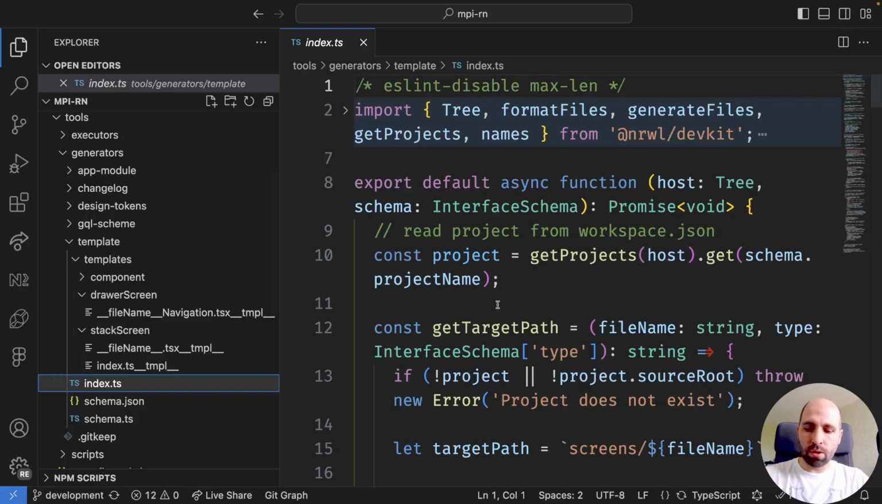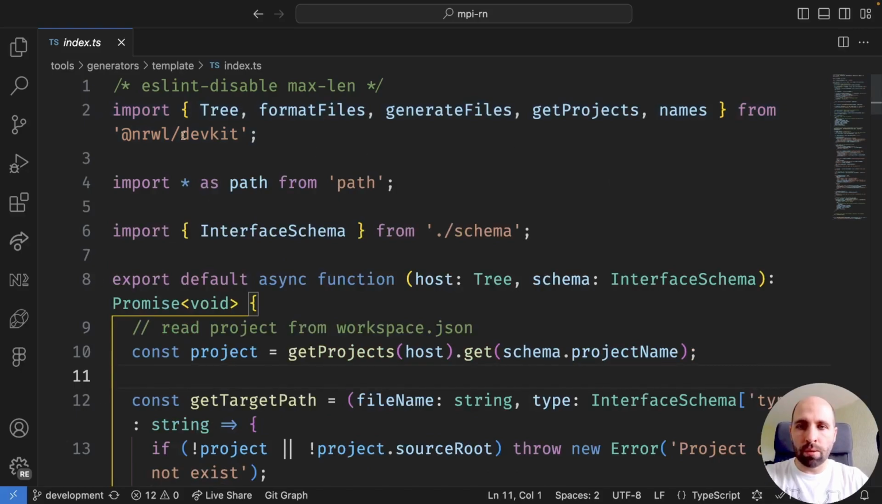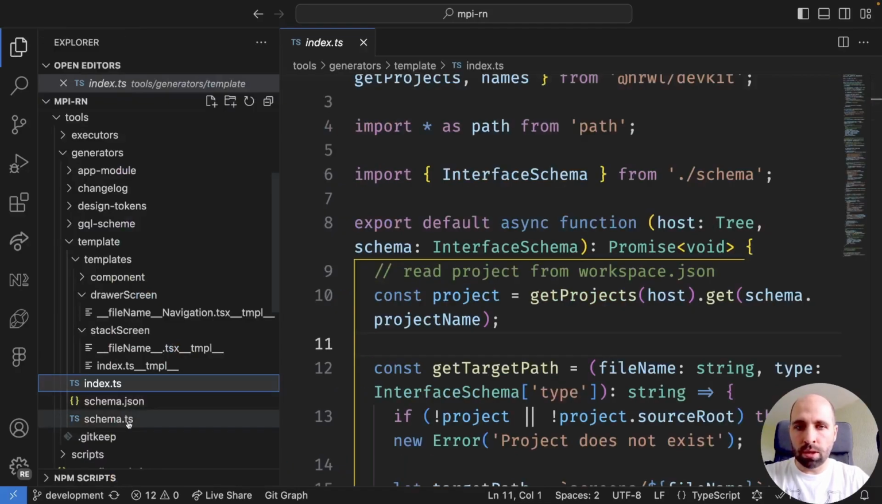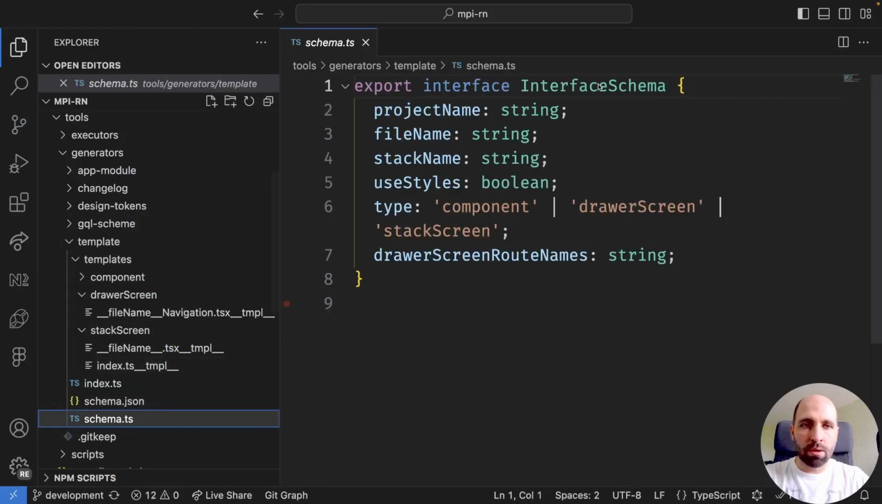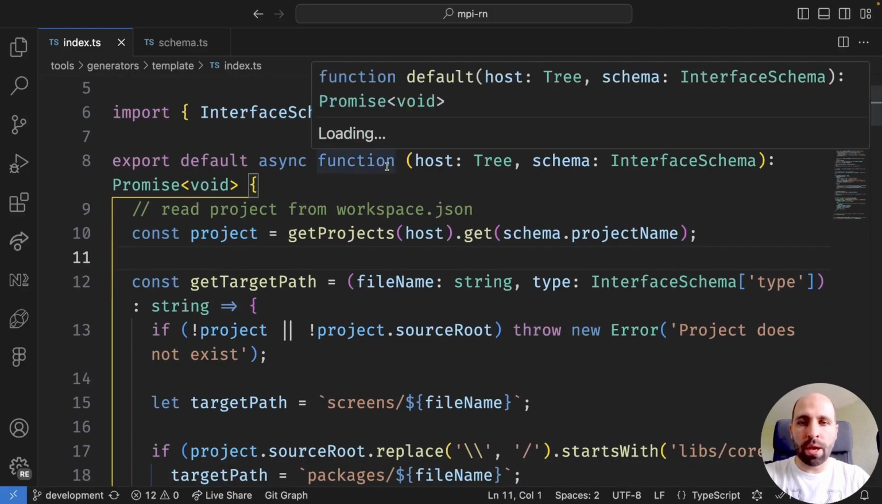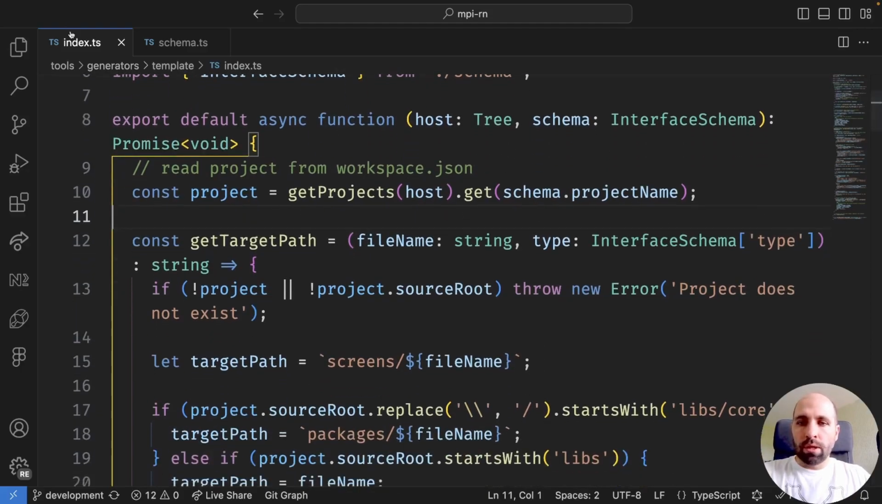And this is the code running the template. It's not quite long. So what we import here is the dev kit, the tree, formatFiles, generateFiles, getProjects, and names. We also import path and the interface Schema from the schema file we had created. You remember this schema.ts file, the interface Schema. So the export default async function is actually the function that is run in the generator. And you have it in the index.ts file, so the Nx Console knows where to take it.